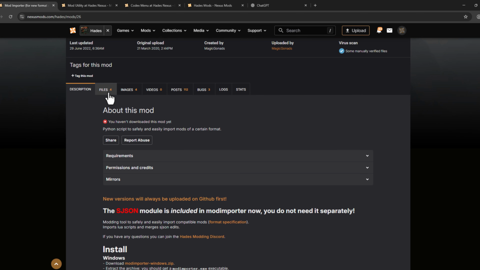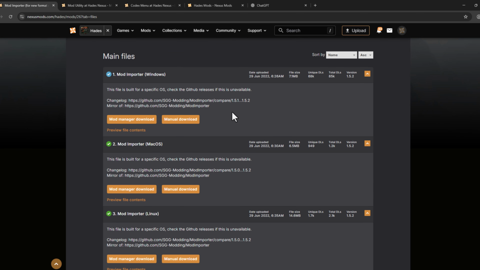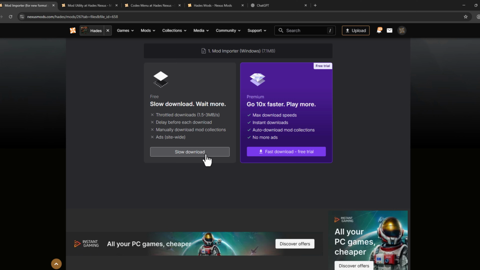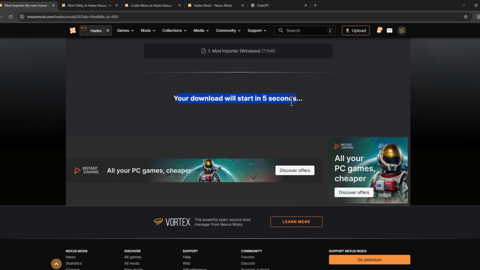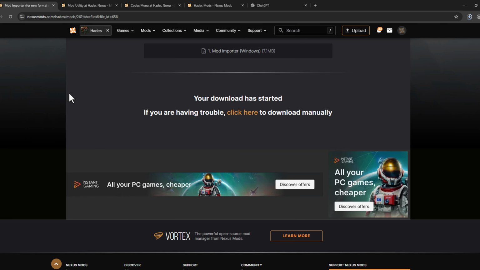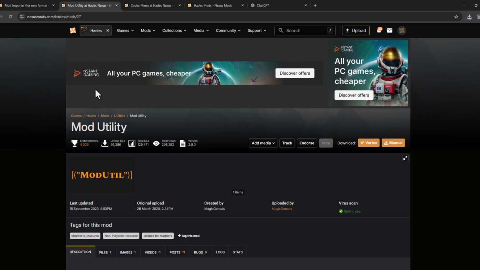Just scroll down and go to files and select the manual download option under Windows. Select the slow download option and it will start downloading. If you are new to this site, then you will be redirected to the login page. You just need to log into this site, guys. If you don't have an account, then select the register option and create a new account, and then this will download. After the download is done, you just need to download the mod utility.